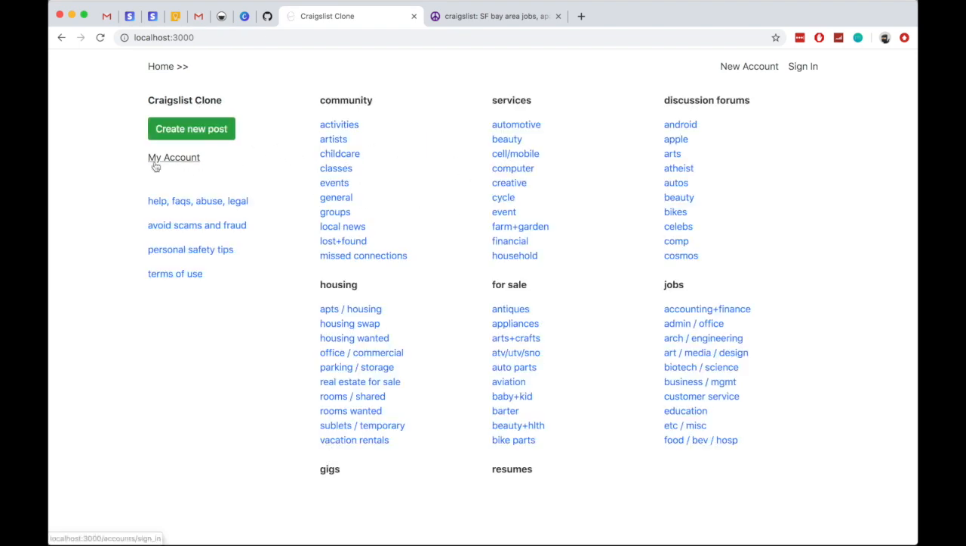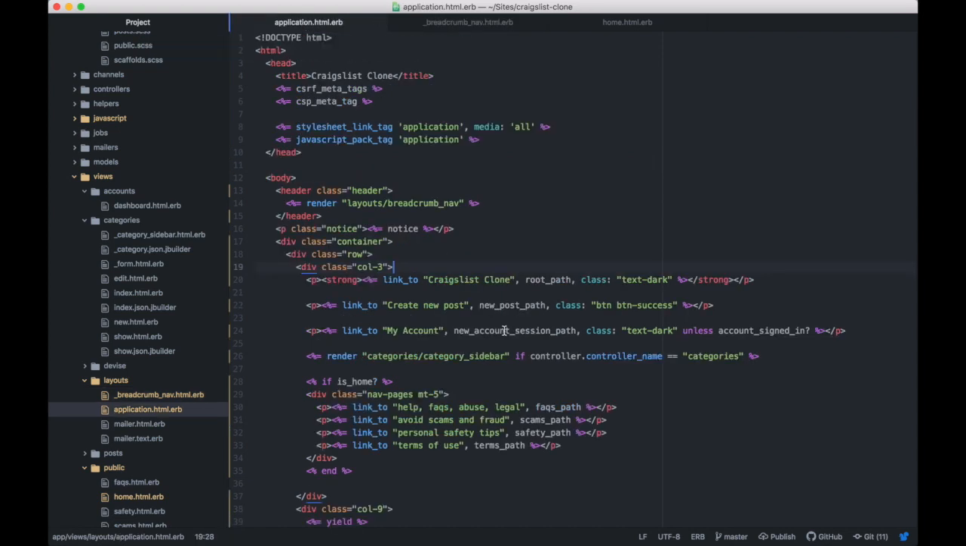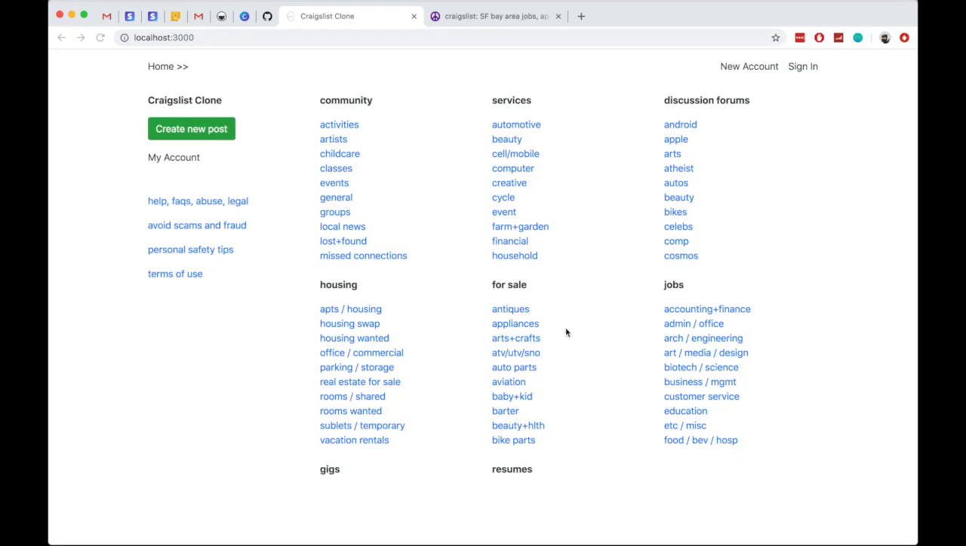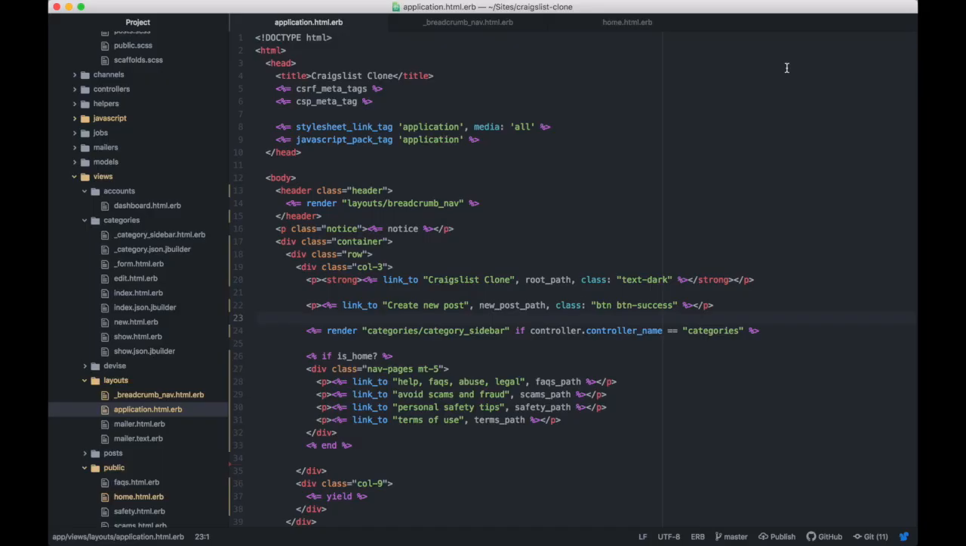And we can actually take out this My Account button, which you don't really need right now. So we can have that link up at the top right once the user is signed in to take them to the dashboard.